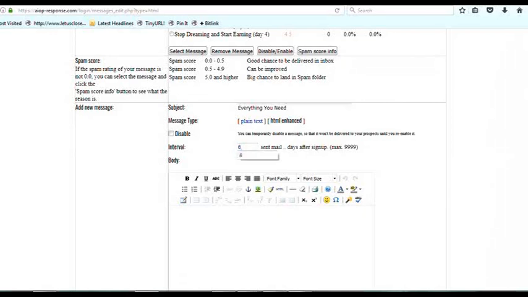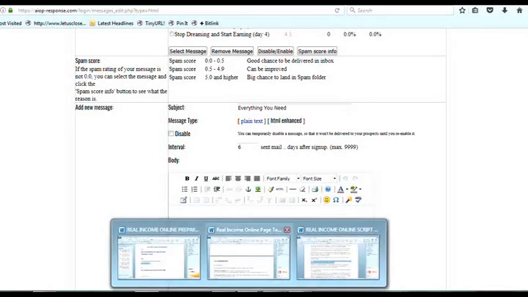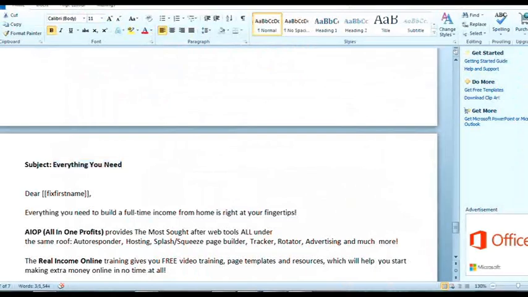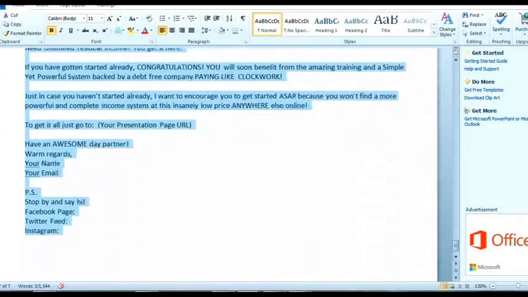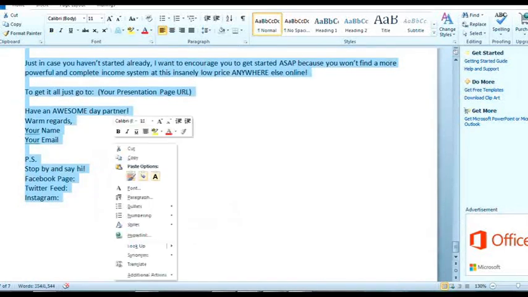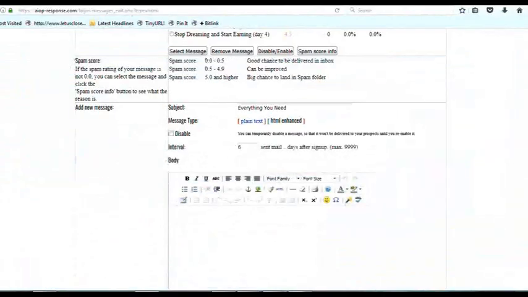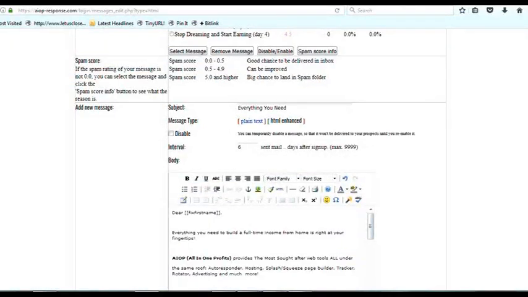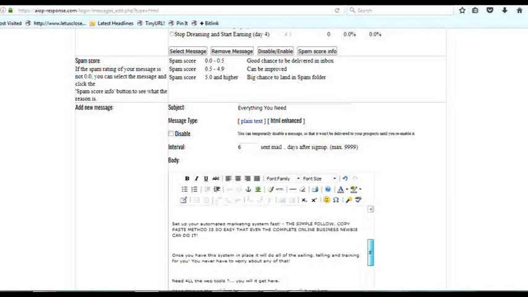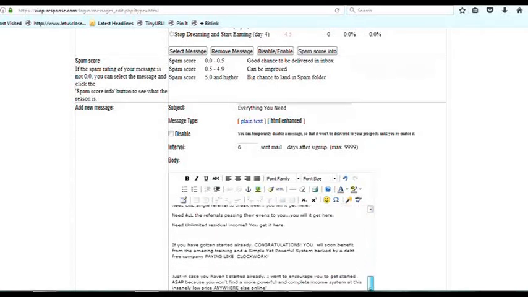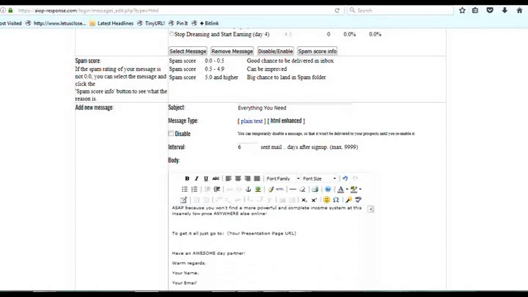And we're going to send this email out 6 days after they confirm their opt-in. We're going to copy this whole message again. Paste it in the box. Make sure that all the text is where we want it. I mean, you can edit the text from here.